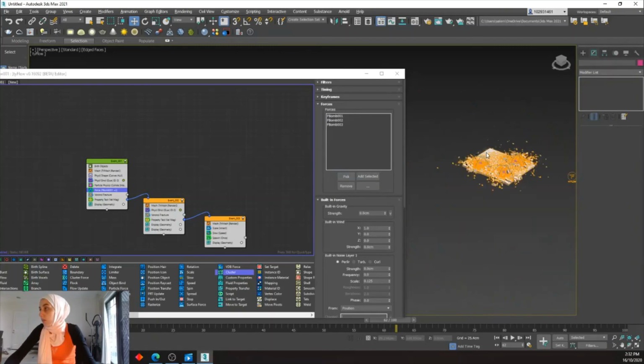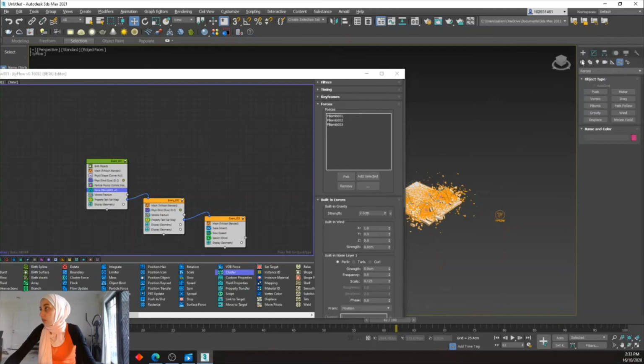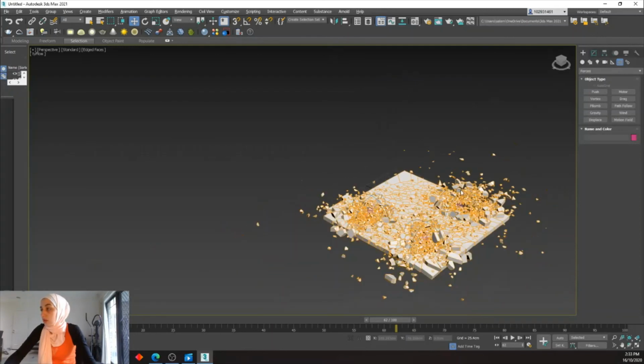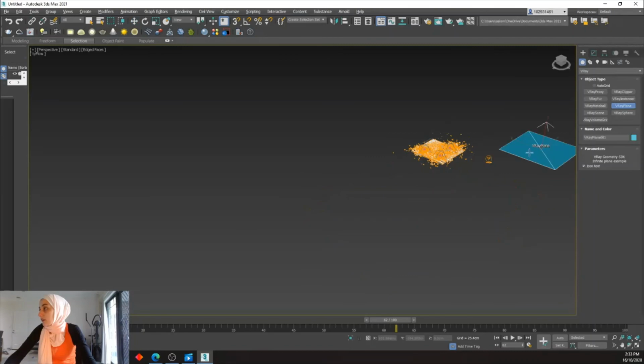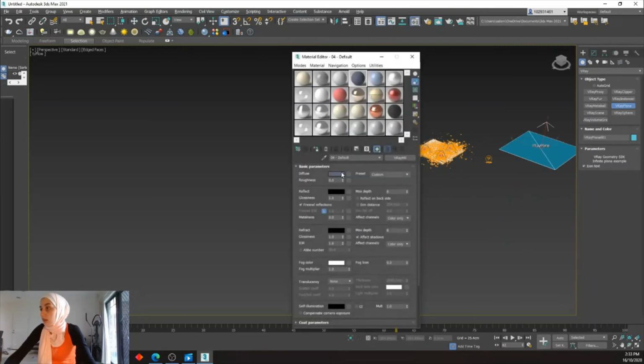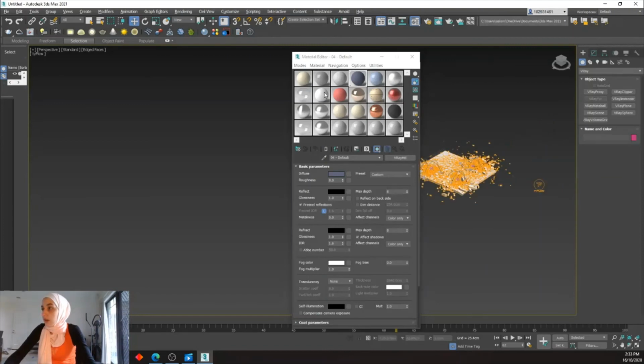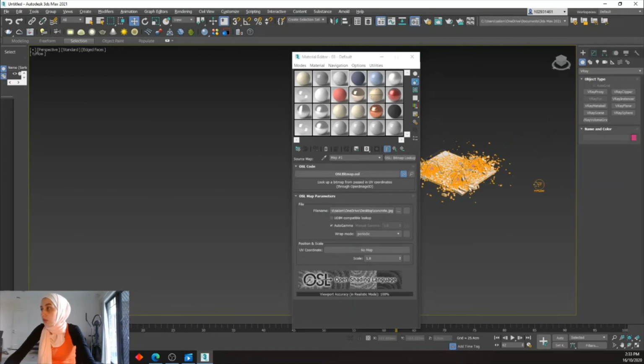Oh, one other thing I can do is I'm gonna create a Vray plane. I'm gonna open my materials editor. I select that. I'm gonna make the ground like that, and then I'm gonna add the concrete to the TYFLOW. So this is a concrete material.